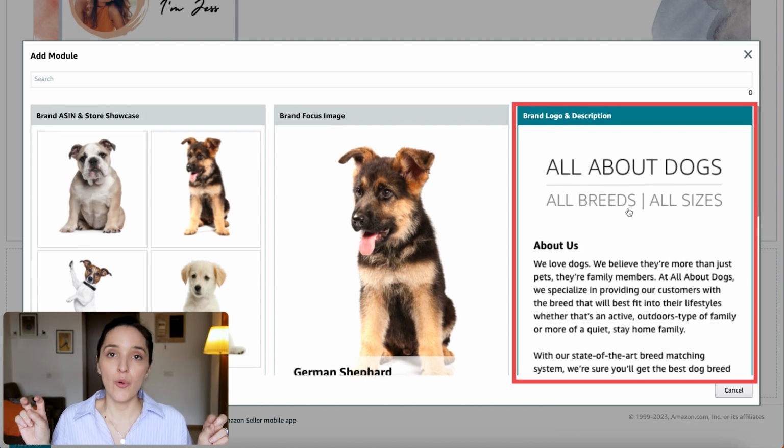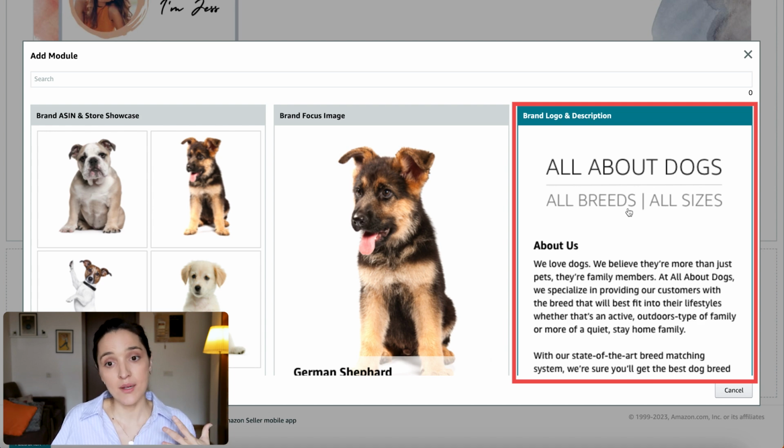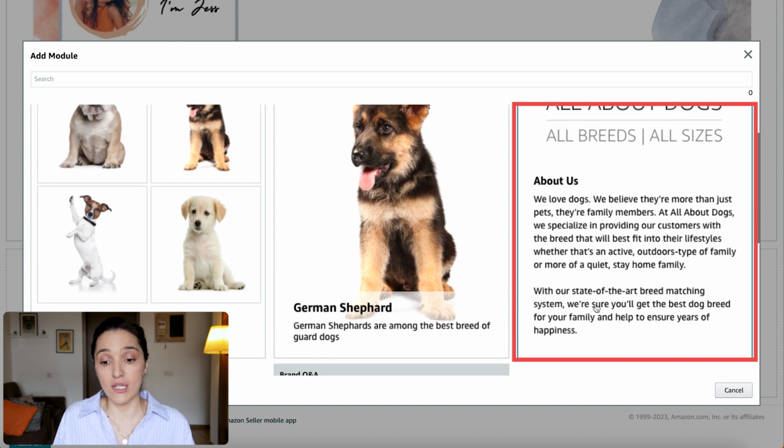First is the brand logo and description. So if you don't want to create your graphics, you don't really want to be doing that customized, you could click on this module and add your logo on top and then write whatever you want for text. As I mentioned, it doesn't look very good in my opinion, but if it's between this and not having anything at all, then by all means, go ahead and use it.